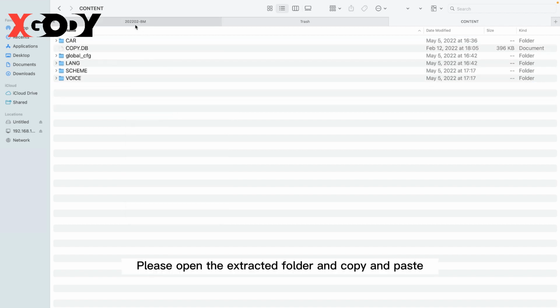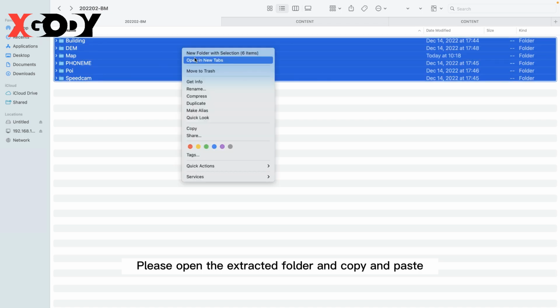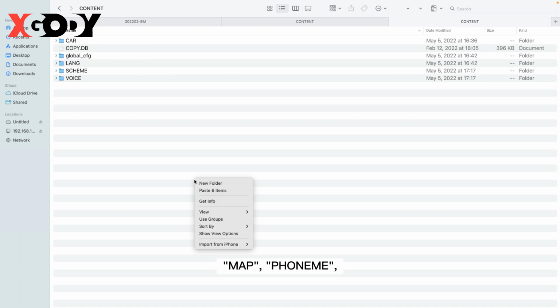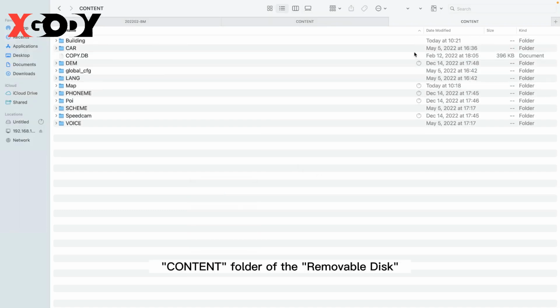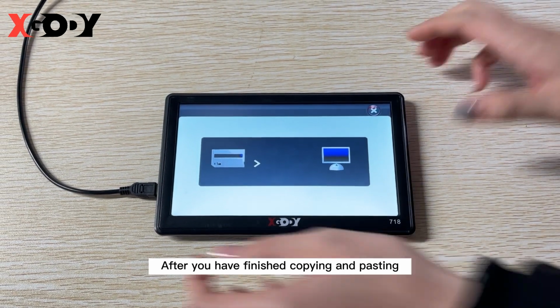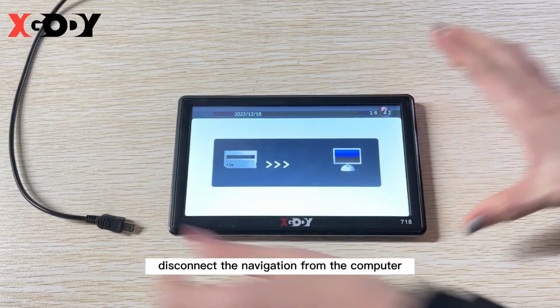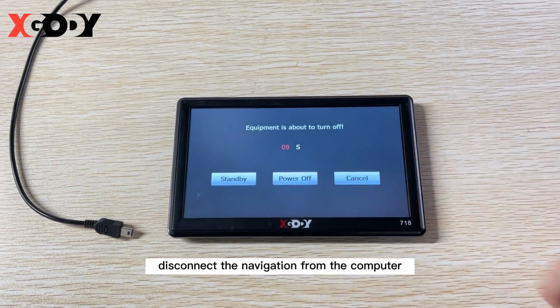Please open the extracted folder and copy and paste all the folders named Building, Map, Phone Me, Poi, and Speed Cam into the content folder of the removable disk. After you have finished copying and pasting, disconnect the navigation from the computer.